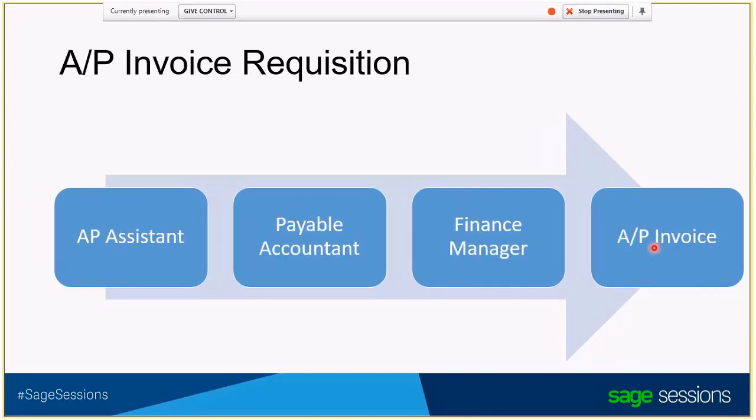Here we have the AP invoice requisition. AP assistants or any other person can raise the invoice requisition on the web portal, and after the requisition passes all the approval steps, it goes to Sage as a Sage AP invoice.